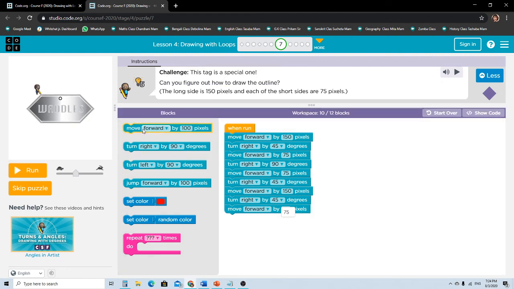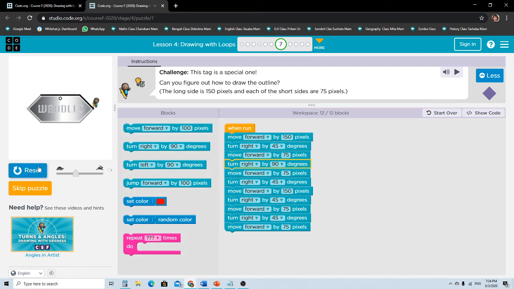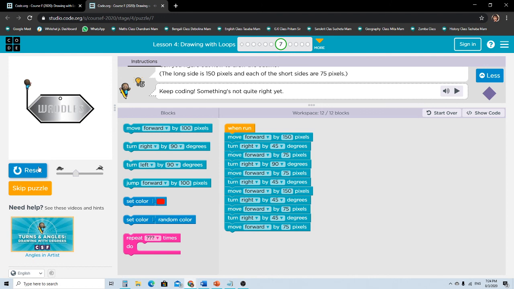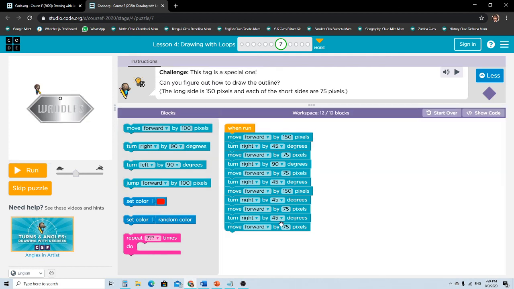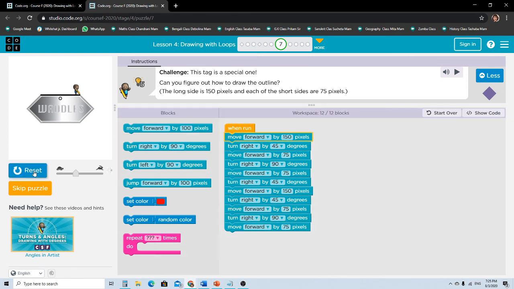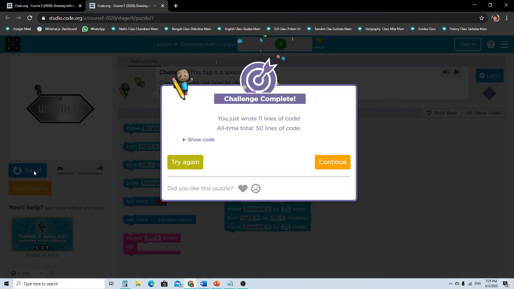Okay. So now another turn right of 45 degrees and move forward 75. Okay, so this maybe I'll put it to 90 degrees. Okay, so our tag is completed.